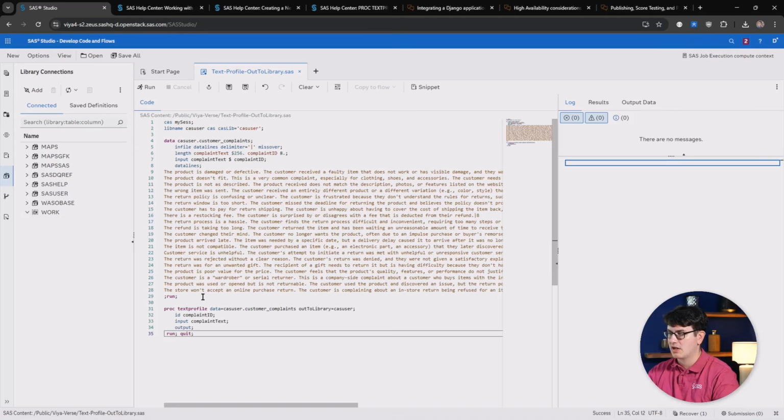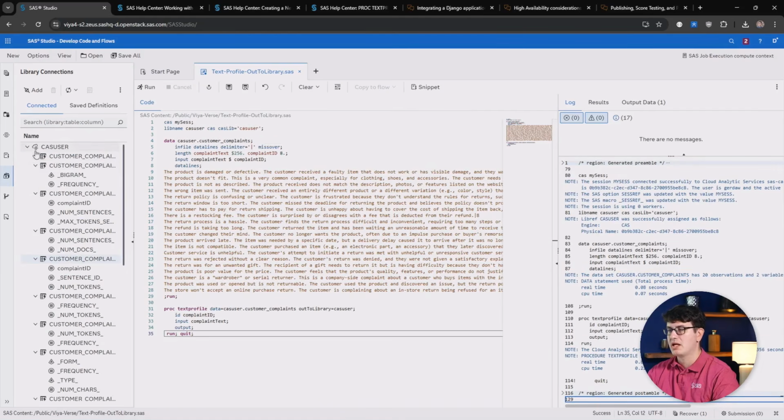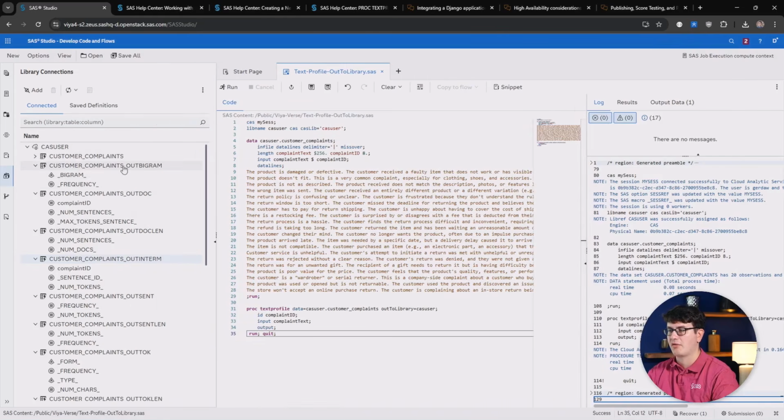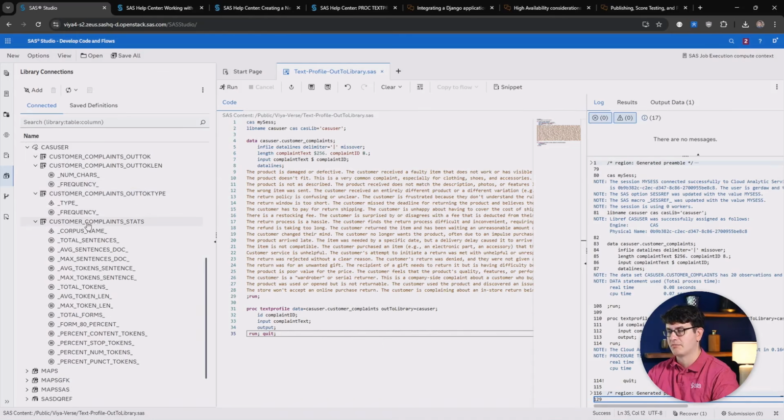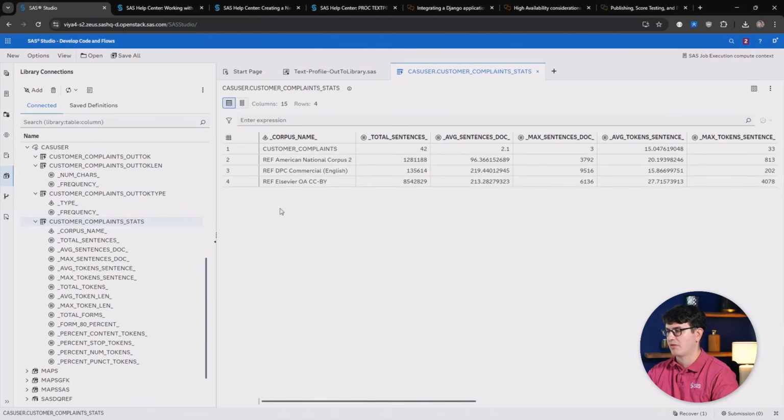And up here, I created a small data set of customer complaints, I would say. And let's run this piece here and take a look what we are getting from this code. We have received a whole bunch of tables within our SAS user here. And as you can see, these tables contain a bunch of different metrics around our data set. So let's open up this customer complaint stats one. And here you can see the comparison against 3 different standard text corpuses. Note that this isn't necessarily available for all languages, but it is for English.